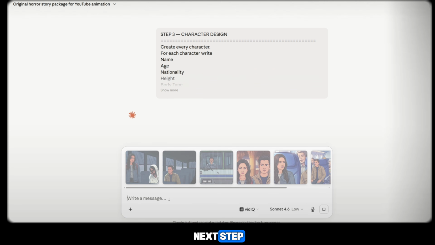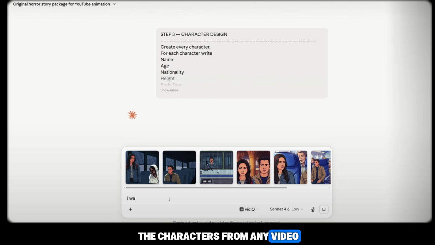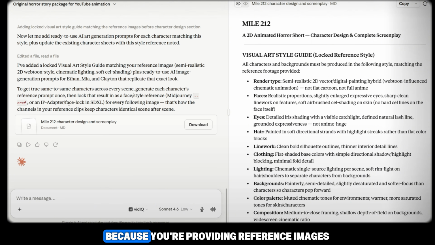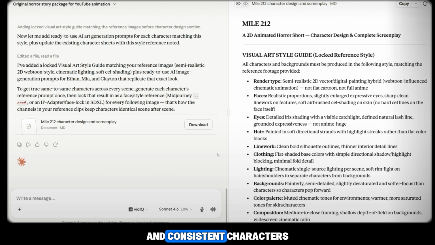Before moving to the next step, open the original channel and take screenshots of the characters from any video. These reference images are very important because we'll use them to generate consistent characters. Upload the screenshots into Claude AI and simply write, "I want these types of character styles exactly the same for my images." Because you're providing reference images, Claude AI will generate highly detailed and consistent characters in the same visual style. The next step is generating scenes.